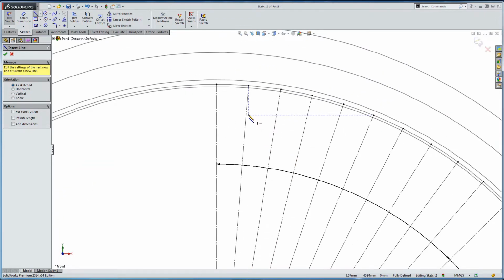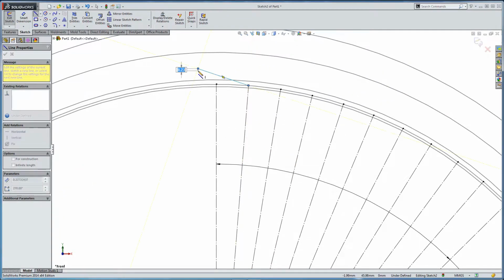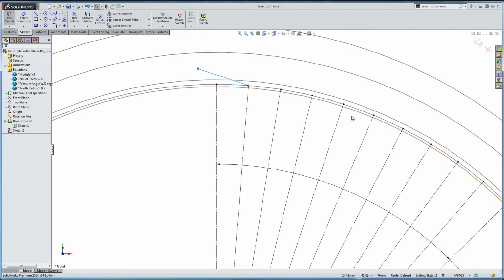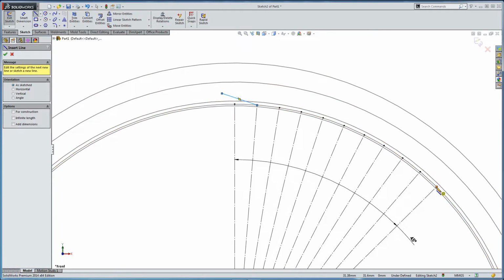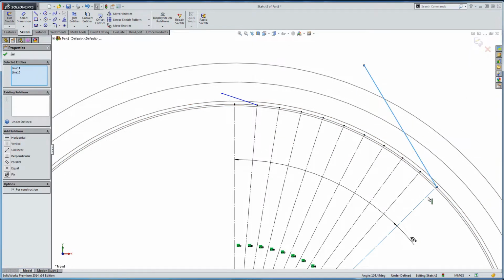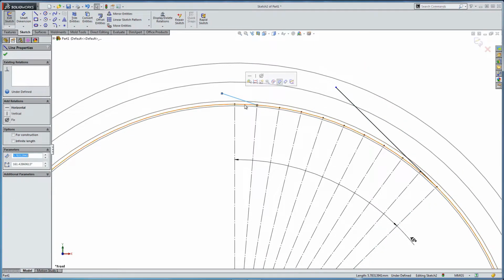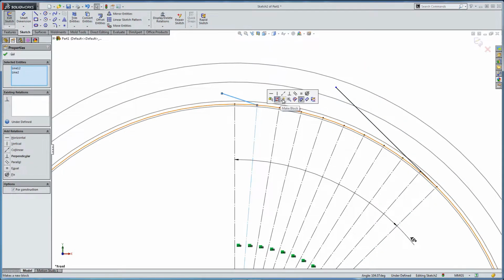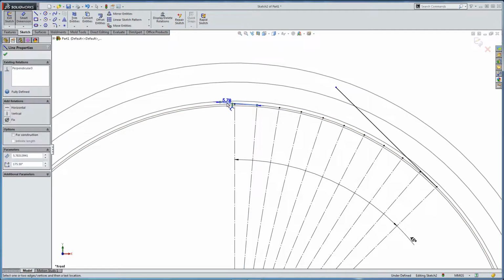So let's do the first. Let's put a line in. This is a reference line and then one at the end. And then we're going to make these tangent to the lines we've just put in. So each of these are going to be tangent. So the first and the last. And we'll dimension these lines. And this is going to give us what we need to build our involute.